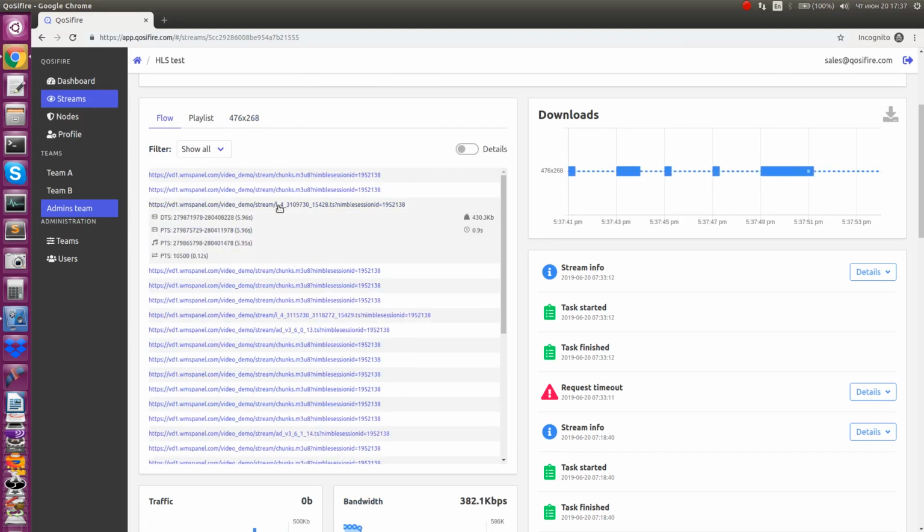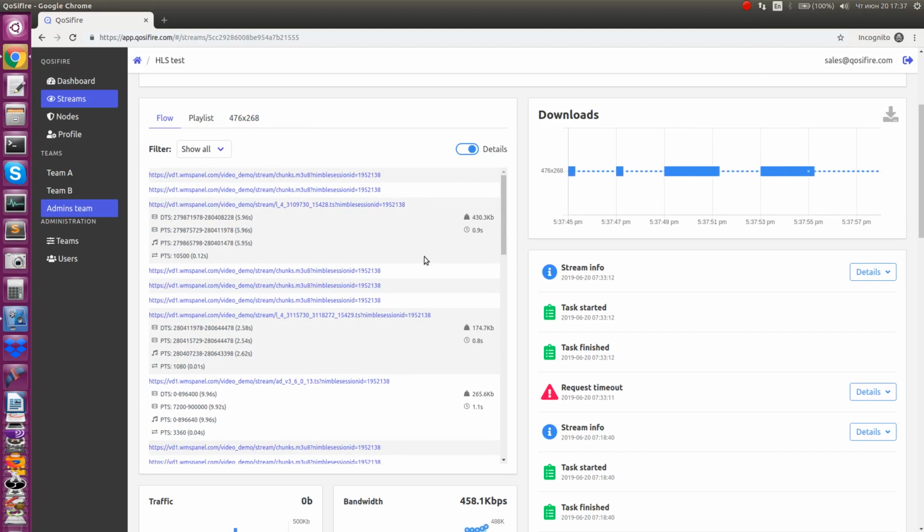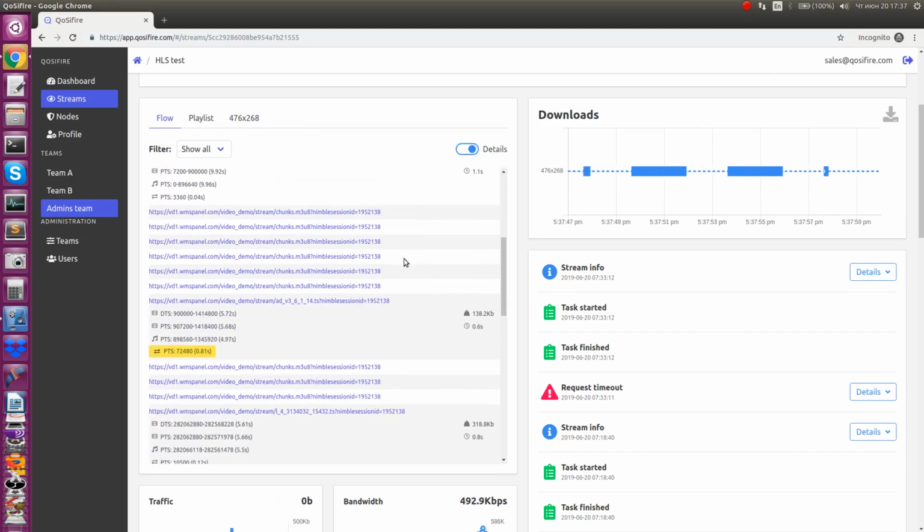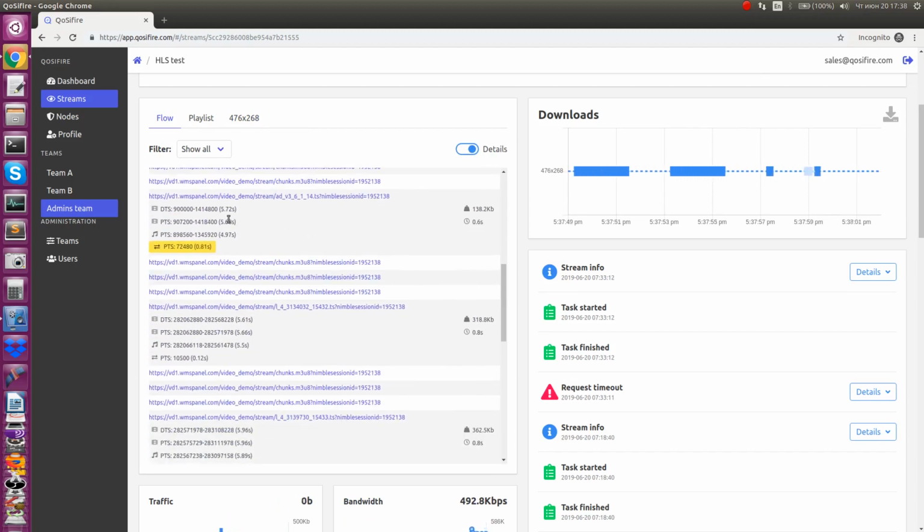Every downloaded chunk has its extended information. You can either click on each individual chunk to see those details or use a switch called Details to show details of all chunks. On the right side of the chunk details, you can see its size and the time which your Qosifire agent spent downloading it.